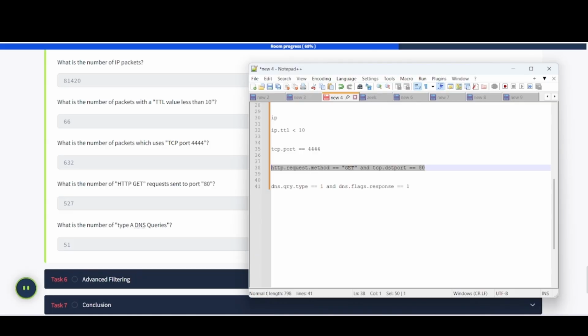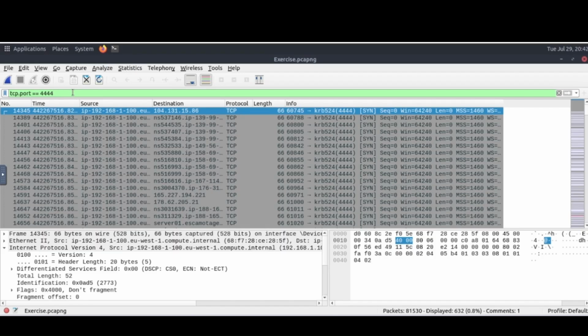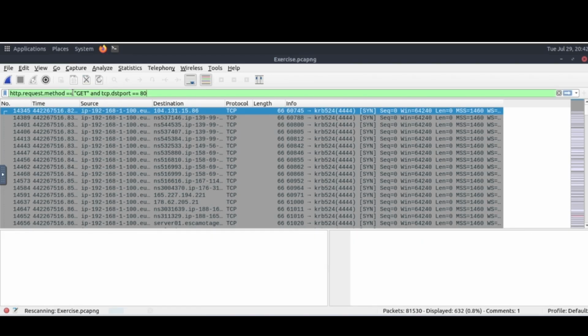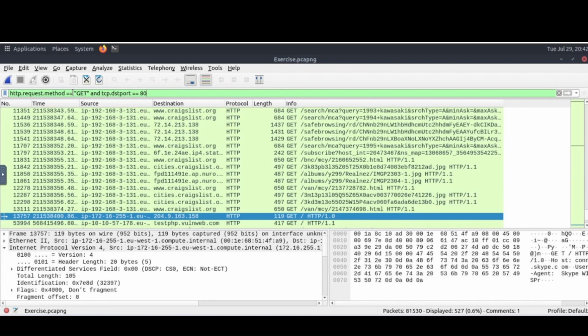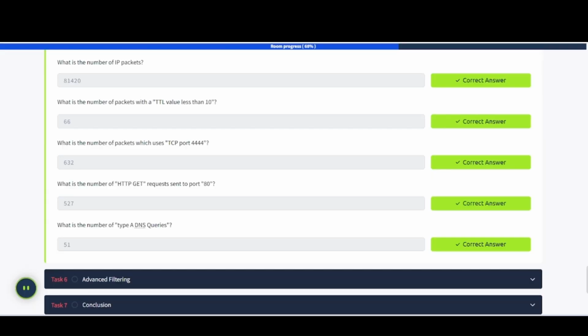I'm just going to copy and paste it over. Enter. Okay, so once it's done, you can see there at the bottom it displayed 527, which is what we're looking for. And the last one is, what is the number of type A DNS queries?